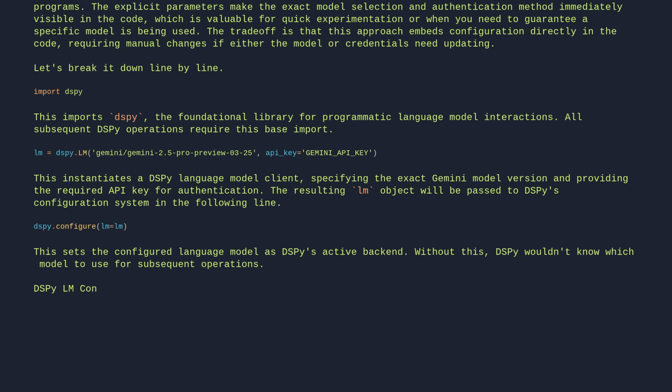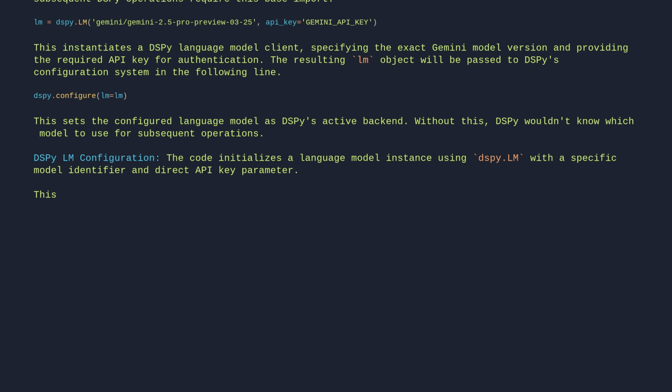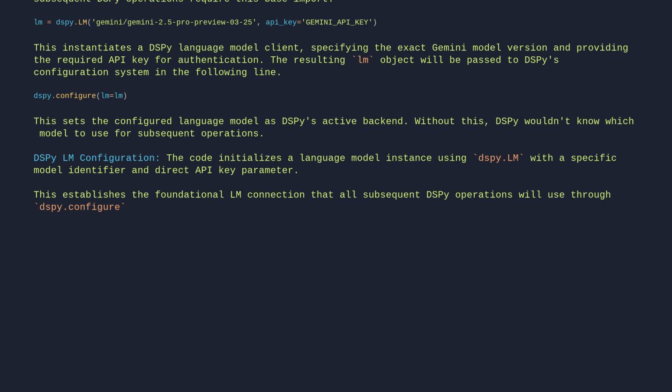DSPy LM configuration. The code initializes a language model instance using dspy.LM with a specific model identifier and direct API key parameter. This establishes the foundational LM connection that all subsequent DSPy operations will use through dspy.configure. The model string and API key are the only required parameters shown in this basic configuration pattern.